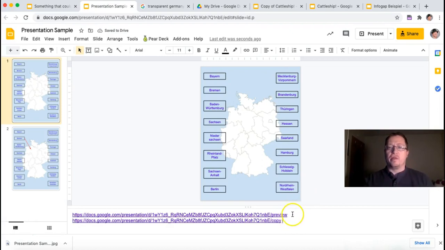All right. Now the distinction between the two is when we use the preview link, they will be able to view this only in presentation mode. So they would not be able to drag anything regardless. They would only be able to click on things, and if they were linked, then they would go somewhere, or they would be able to view it like they would a PowerPoint.